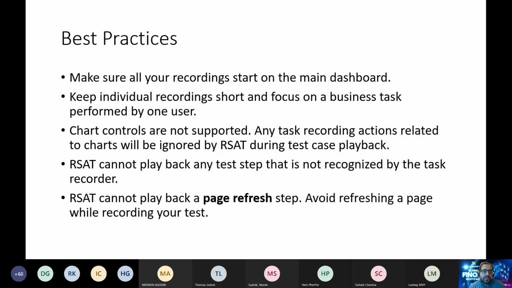Also, RSAT cannot play back any test steps that are not recognized by the task recorder. For example, you cannot upload a file from a local disk during playback of the test case, and RSAT cannot play back a page refresh step. Avoid refreshing a page while recording your tests. These are some of the best practices. There are many others, and I guess I'm on time.